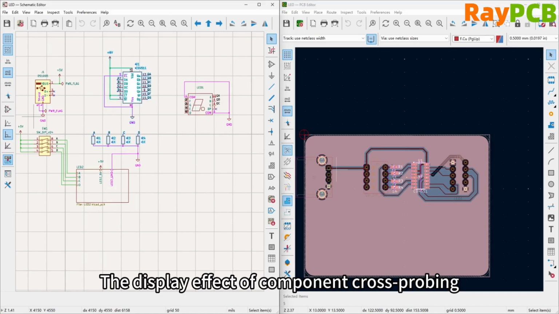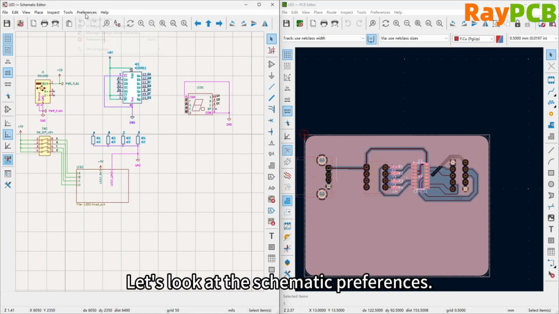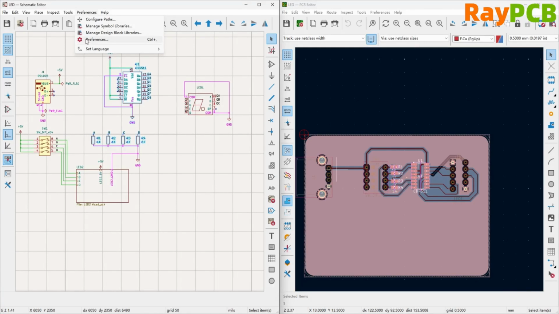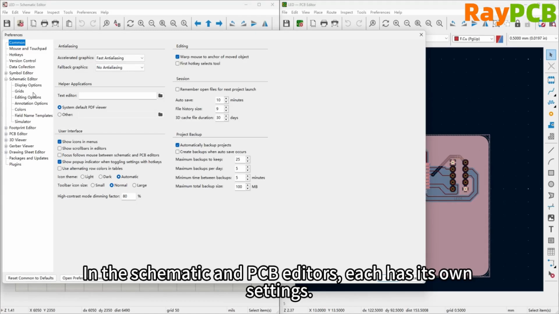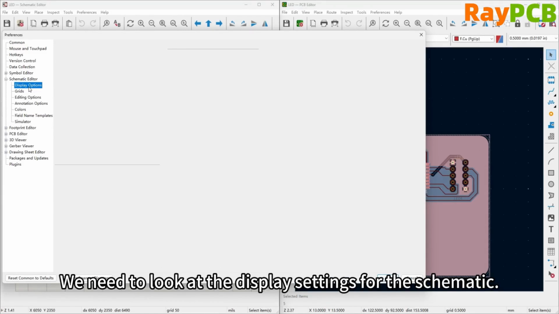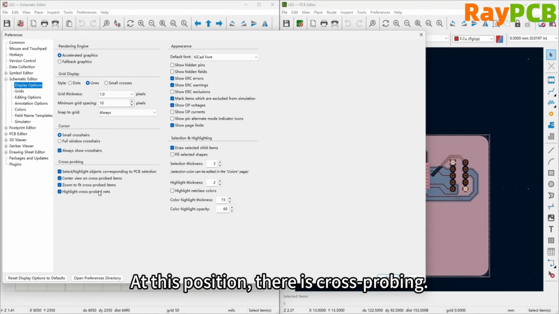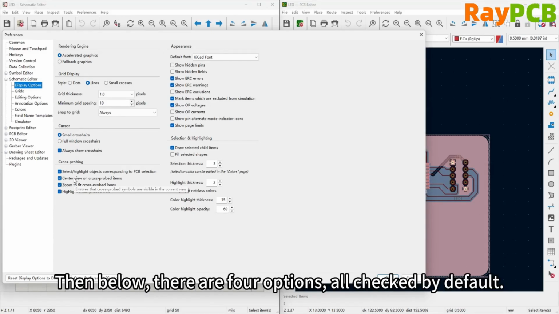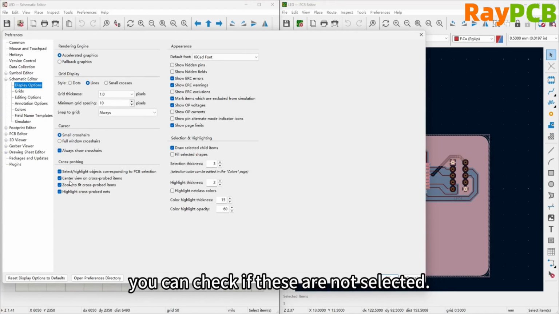The display effect of cross-probing components can be set in the preferences. Let's take a look. Schematic settings preferences. In the preferences, both the schematic and PCB editors have their own separate settings. Let's look at the schematic settings first. So we need to look at the display settings for the schematic. In the display settings, there's a cross-probing option here, and below it are 4 items that are all selected by default. If you find that your cross-probing isn't working, you might want to check if these options are unchecked.